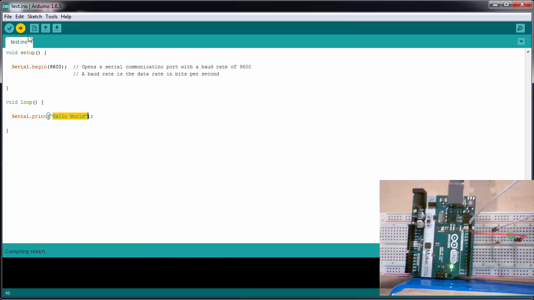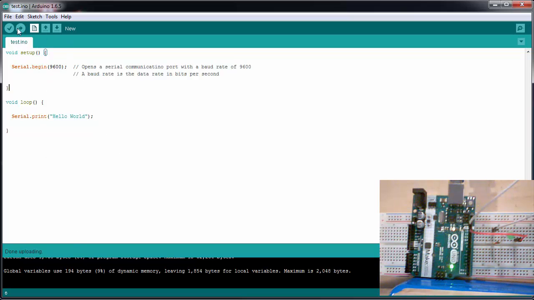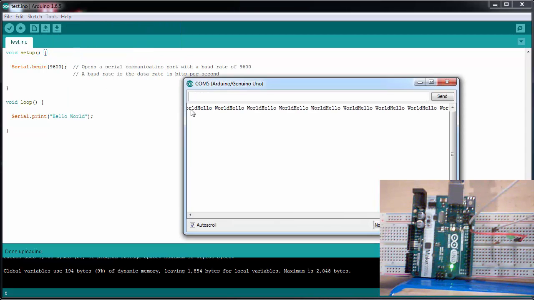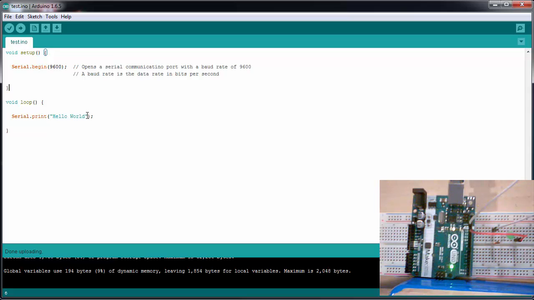So if we upload this to our Arduino and we go to Tools, Serial Monitor, we're going to see this hello world scrolling really quickly in one line. And right now it's sort of unreadable if you didn't know it was saying hello world. So let's fix that. The first thing we're going to do is, at the end of this, add a carriage return \r and a new line \n.